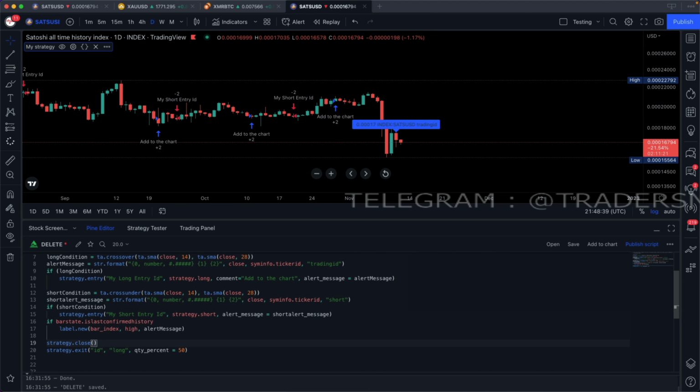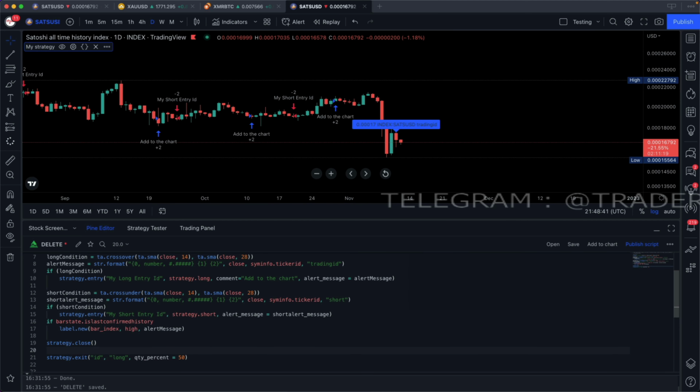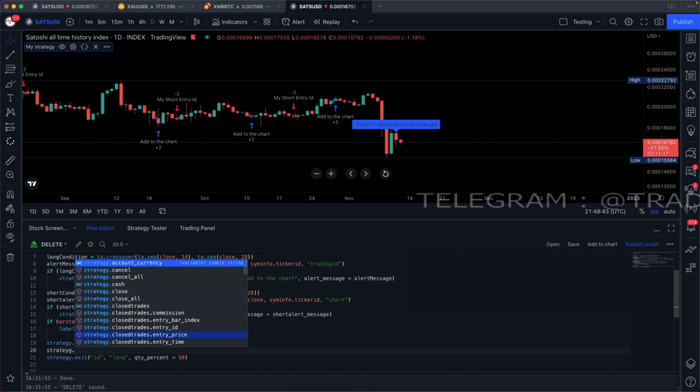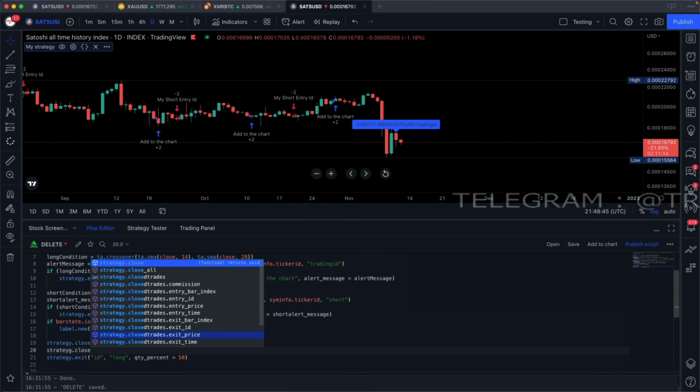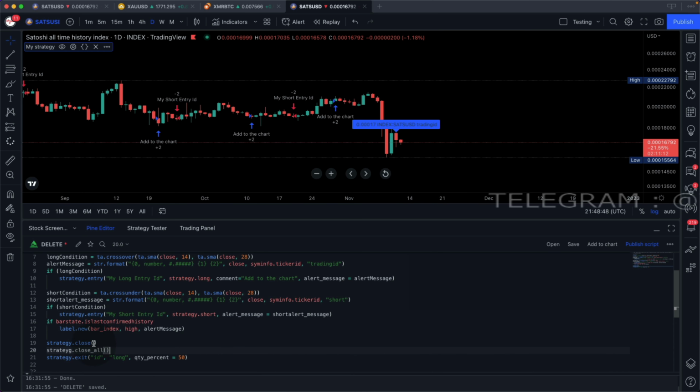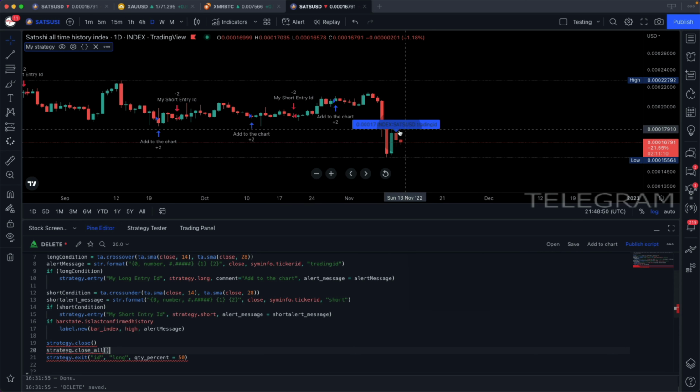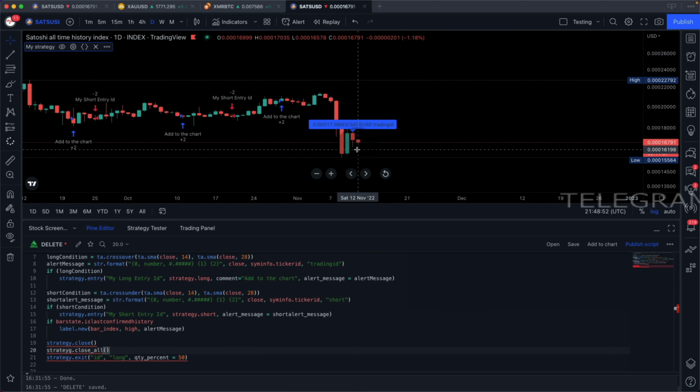Now the strategy close function just closes your order, typically on the next bar. So when the signal comes, it will hit this and then it will wait until that bar closes. So if we just got an exit signal right now on this daily bar, it would wait until this day closes, the day ends, and then on the next bar it would close the position.